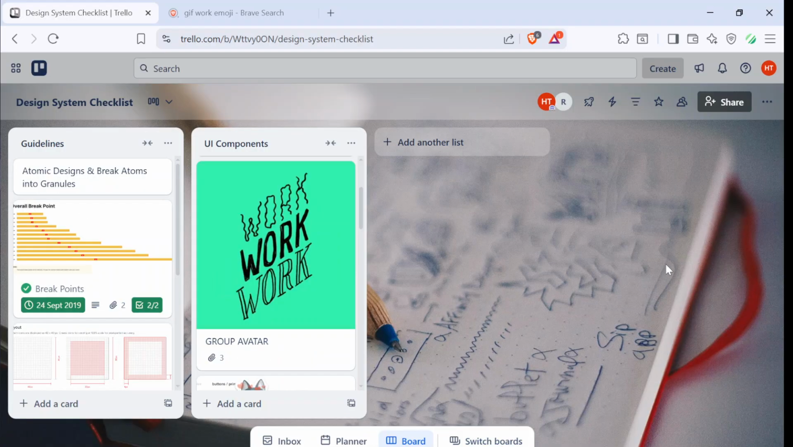So go ahead, try it out, and see how GIFs can brighten your Trello boards and make managing tasks more enjoyable.